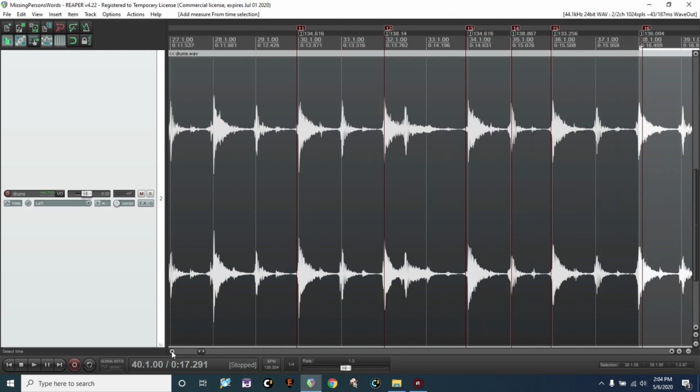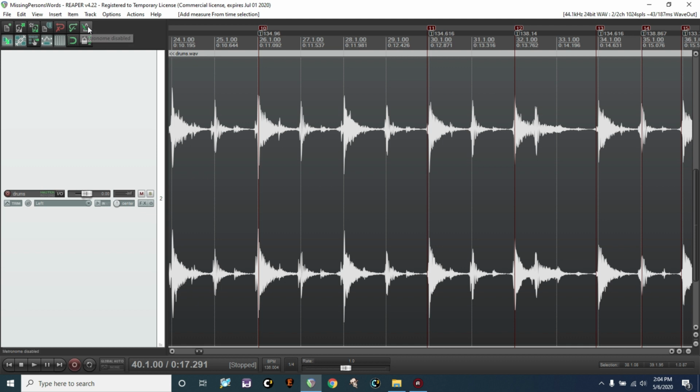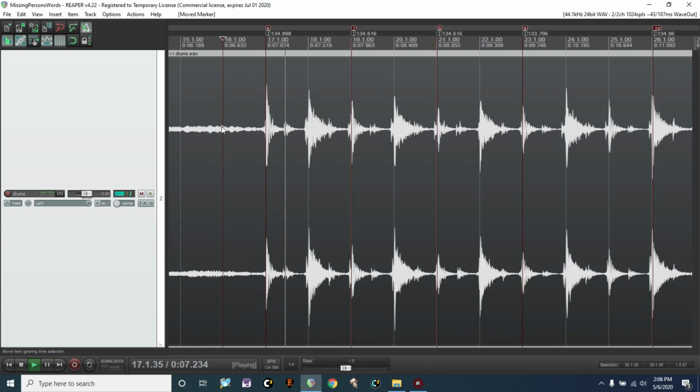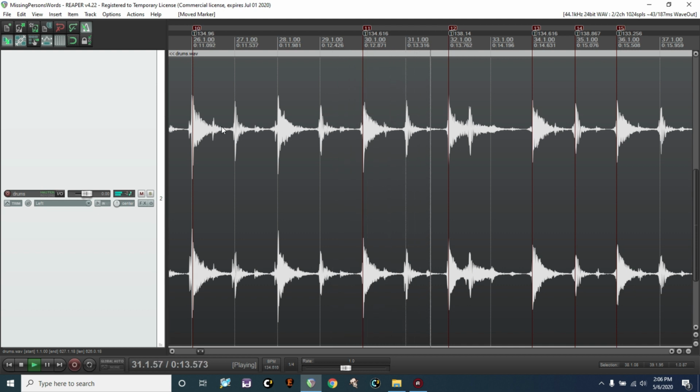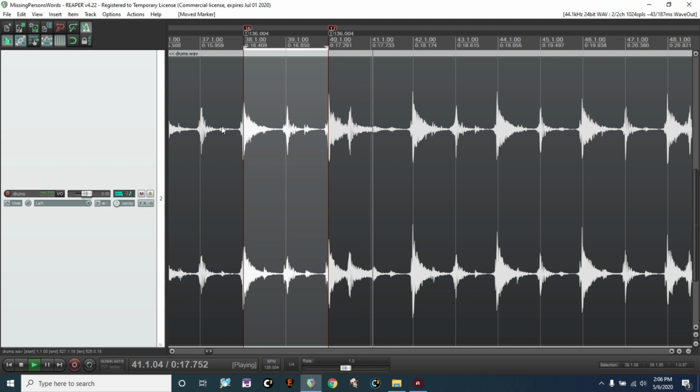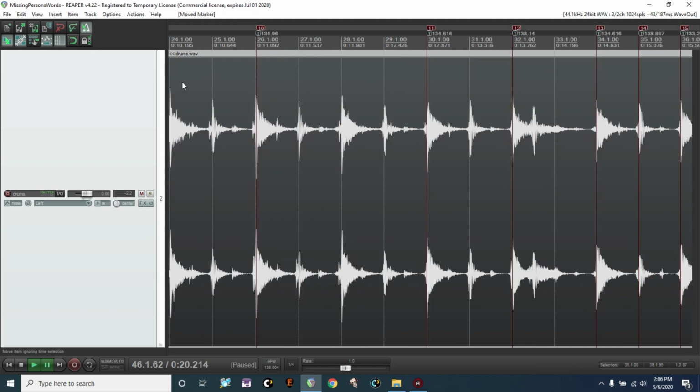Anytime I want to hear and check it out, metronome is your best friend. So you click on metronome. You can see you want your metronome to blend in with the beat. Basically don't want to hear your metronome. If you don't hear it at all, you did it perfectly.